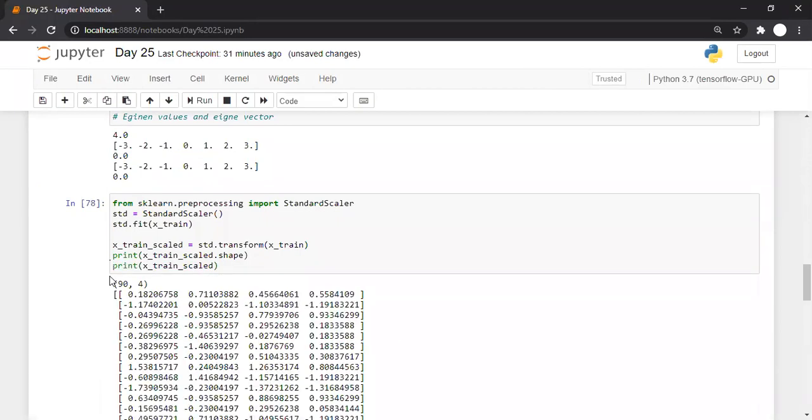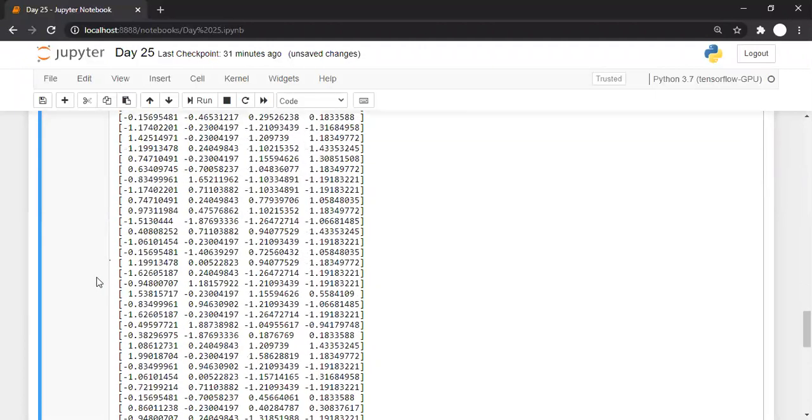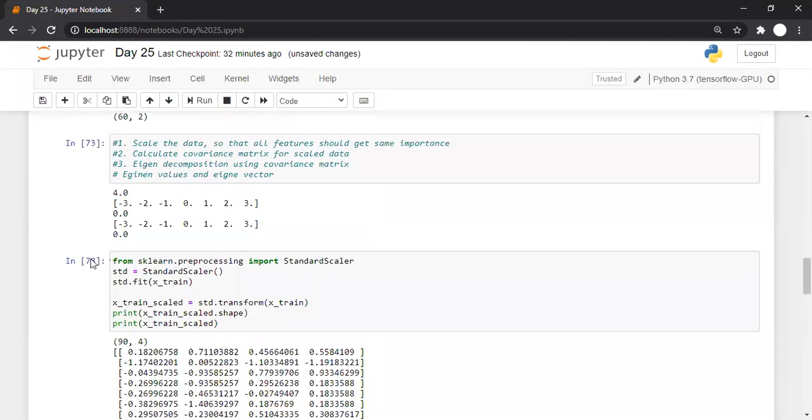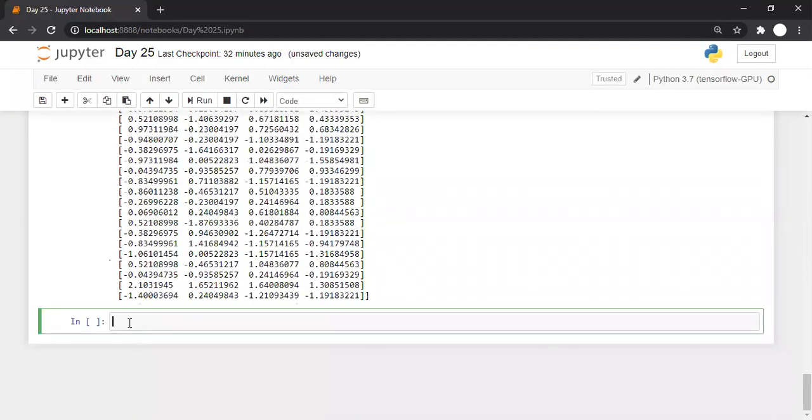So this is standardization. Any doubt till this point in standardization? Okay, no doubt. So the second step is that we want to calculate the covariance matrix. If we want to calculate the covariance matrix, then the first thing that we should do is take a transformation.